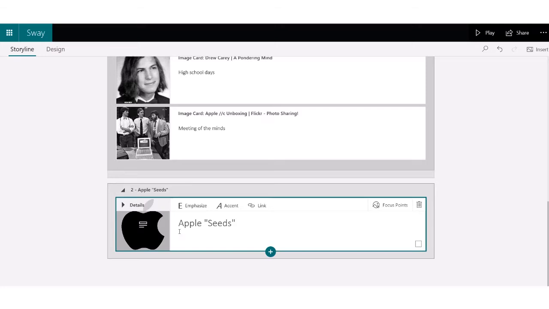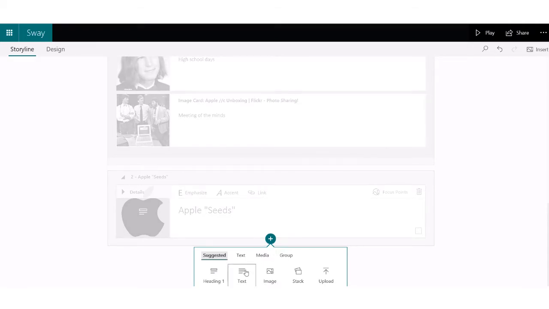Now my second card I'm calling Apple Seeds, just a little play on words. And in my presentation, I'm going to talk about probably the beginnings of the Apple company and Steve Jobs' role in that. So there's my little picture I got from my built-in search. So my next card is called Apple Seeds, and now I want to add some content. So I'm going to go to the plus sign, insert content. I have all these different choices here. I'm going to go ahead and add text.